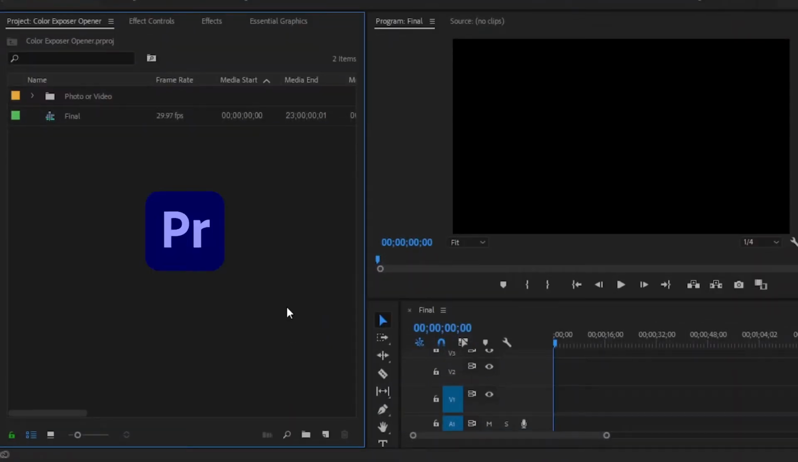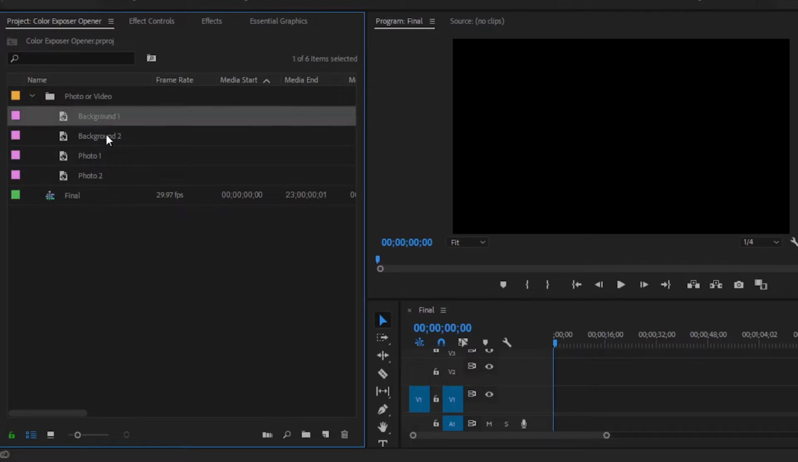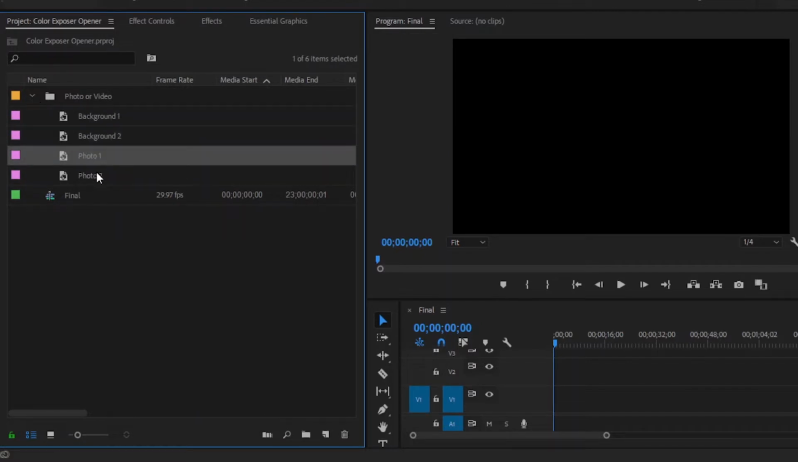Now, we are inside Premiere Pro. Here, you can see, I have already got 2 background photos and 2 normal main photos. Because we need 2 backgrounds and 2 photo placeholders. First of all, I am going to make a background of the color exposure opener.